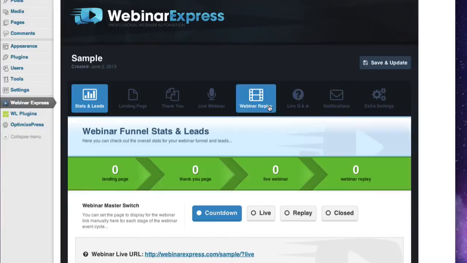It's going to take you into this dashboard area with this nice navigation. This is where you can customize anything that you want to. You don't have to customize anything if you don't want to, but if you do, we give you the full power and flexibility to customize every single page within WebinarExpress. What we're looking at right here is the stats, so you can monitor how many people have come to your landing page, how many people have come to your thank you page after they've opted in, how many people have attended your live webinar, and how many people have seen the webinar replay.